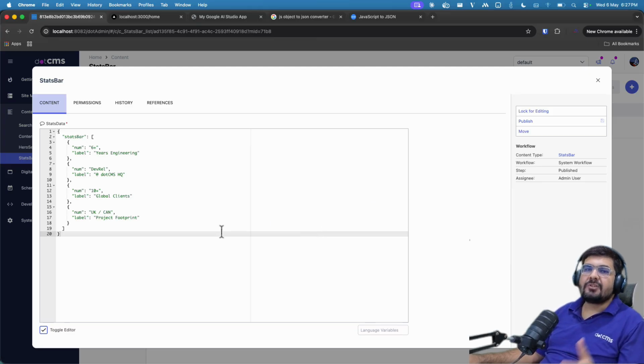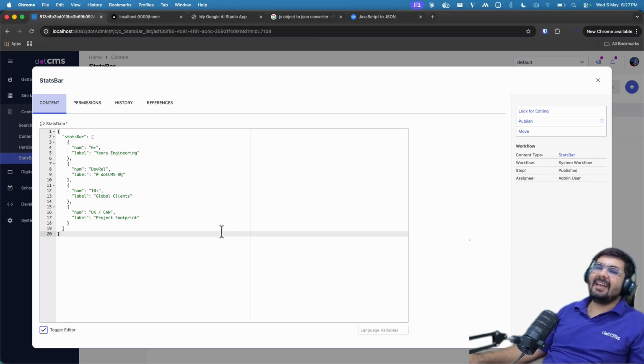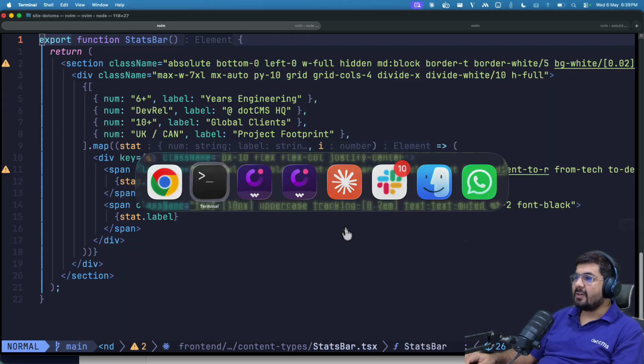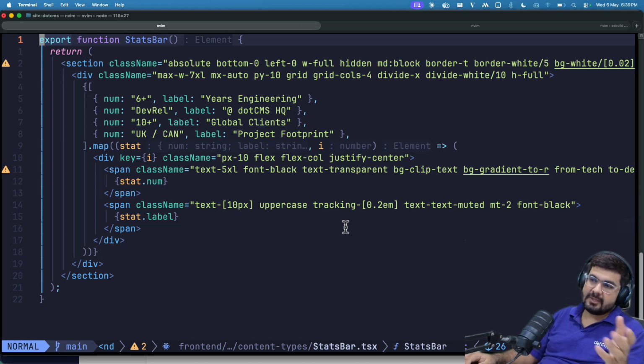Now all you have to do is accept the content in the props and you're good to go. Okay, so now let's close the stuff over here and go to our terminal to get our hands dirty with the code.